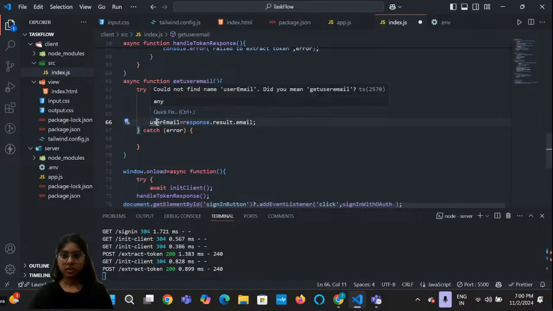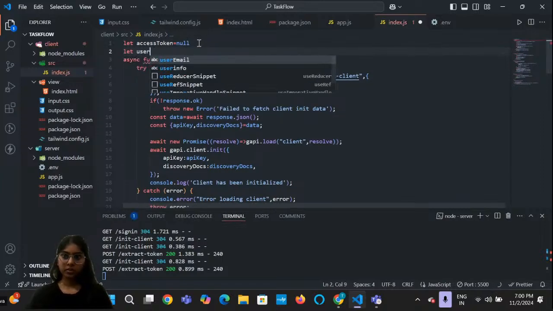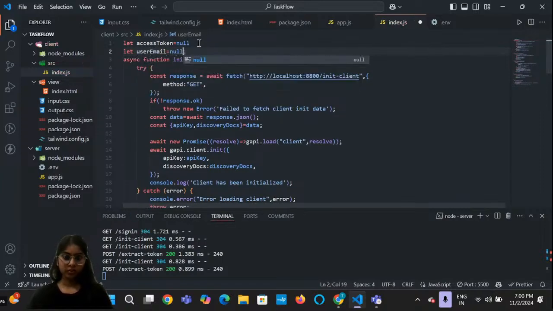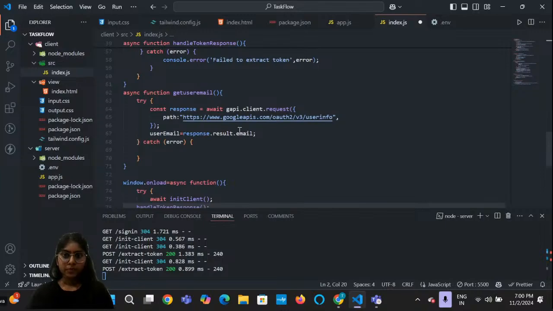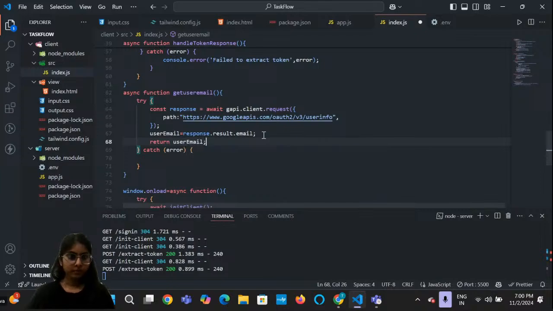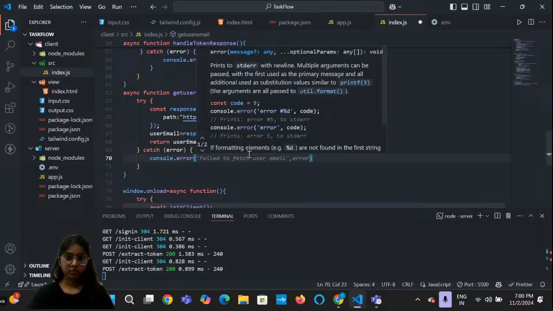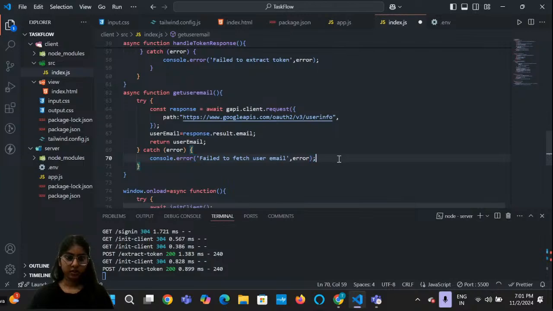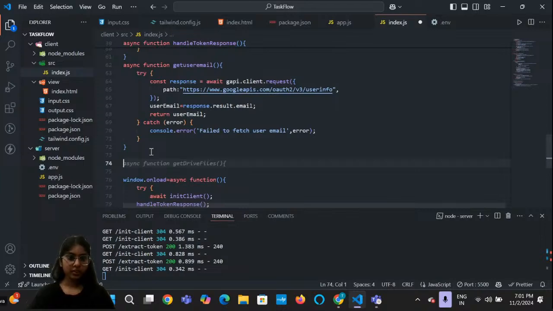So now this thing is not declared, so I have to use it again. So I want to make it global. So I will write userEmail equals null. Okay. So now we have a user email over here. We will return this. After returning, the catch block is empty, so we will log the error. console.error failed to fetch user email. Okay, so this is there. I will create another function.